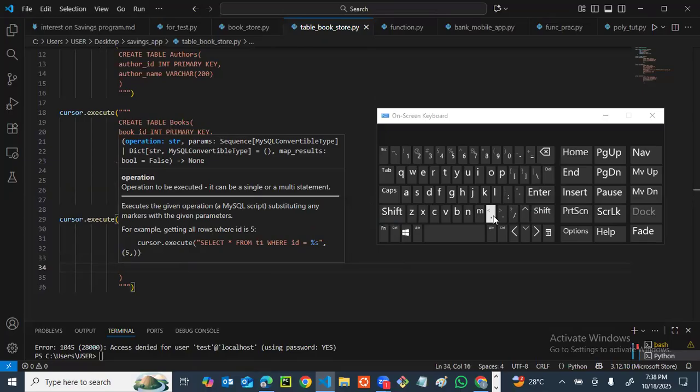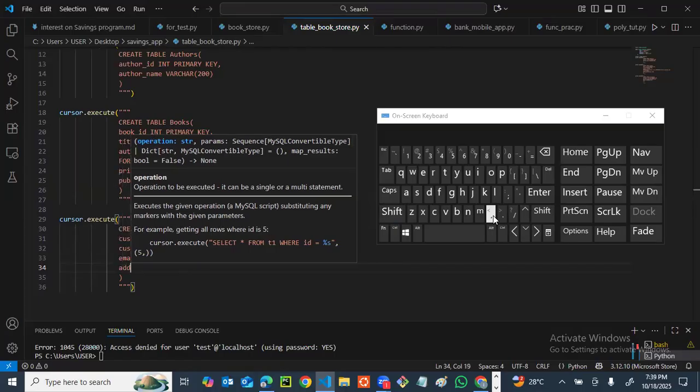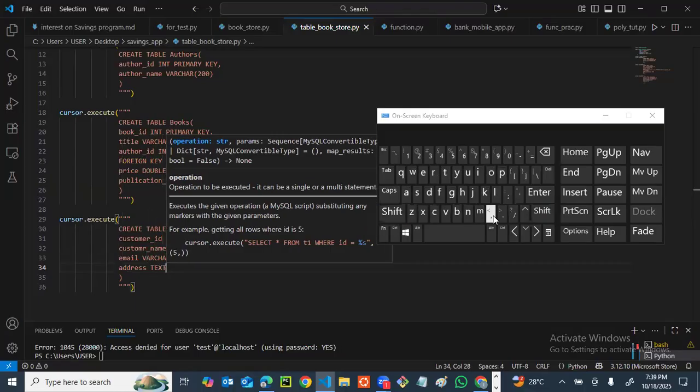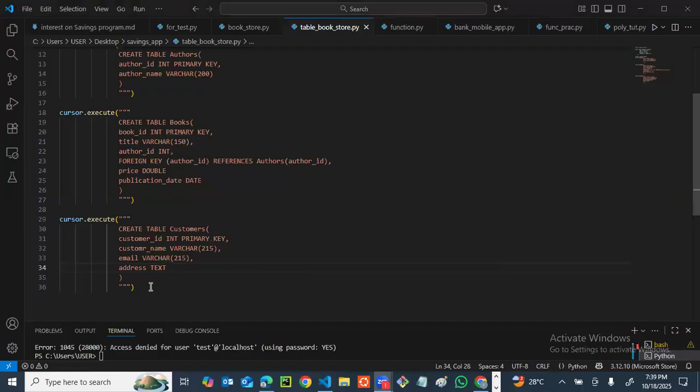address, right? So let's say address. In this case, there's also a data type that we can use for address. So let's say text, it should just be text, right? It's also a data type. So now we are good.